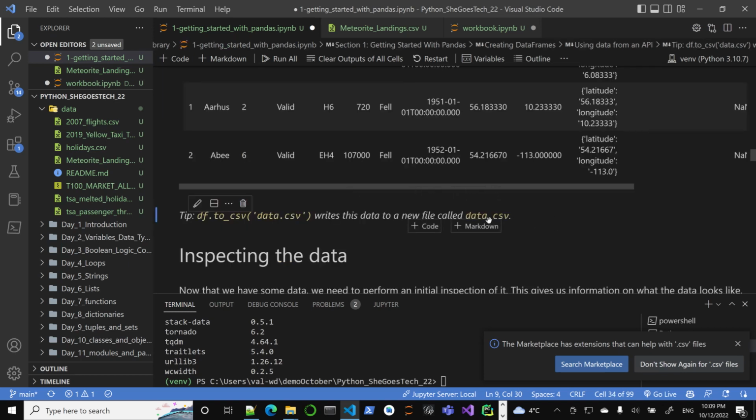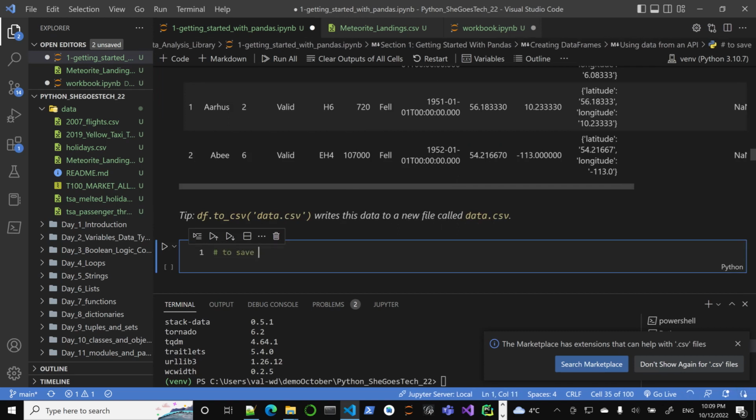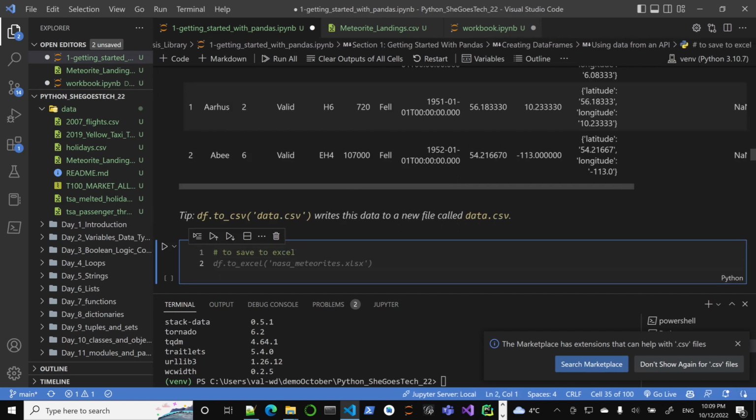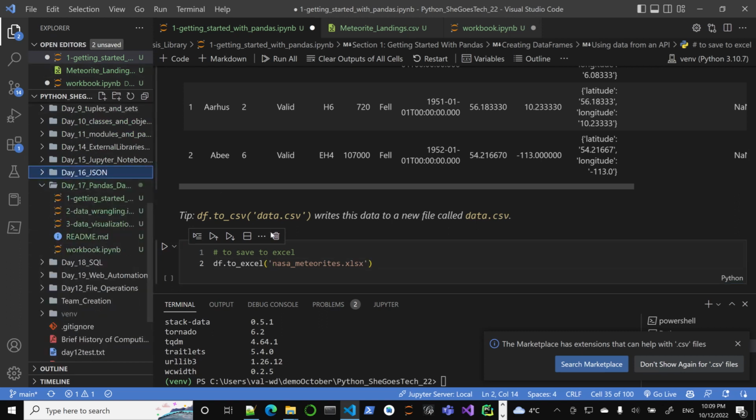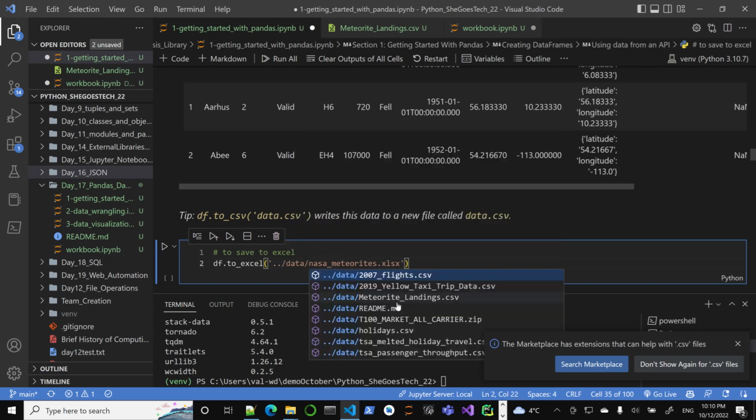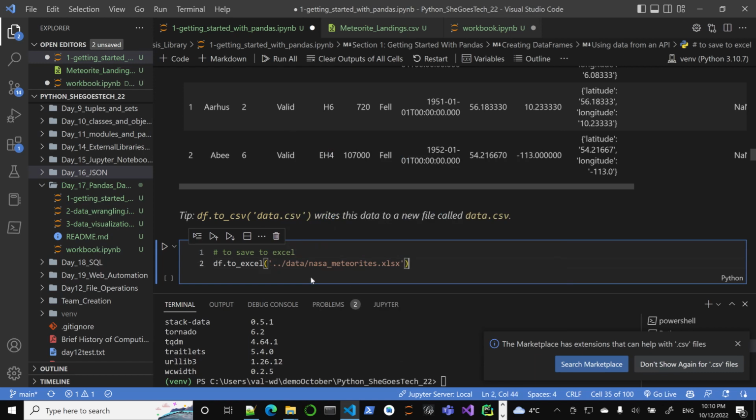So if you want to save to Excel, and of course NASA meteorites, it will save in my Day17 folder. But I want to save in data, so I go back, data, and NASA meteorites. I don't have it yet. Something like this. Let's see what happens. Saving to Excel might require you to install something. Yes, indeed. Thank you, my AI assistant is fantastic.